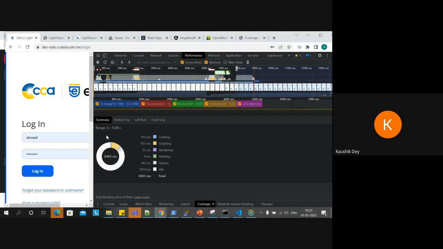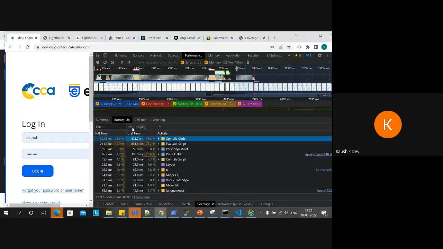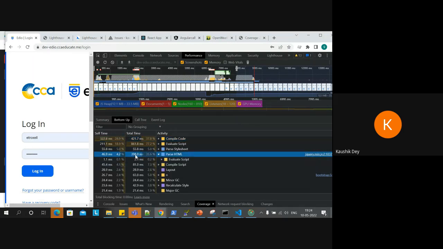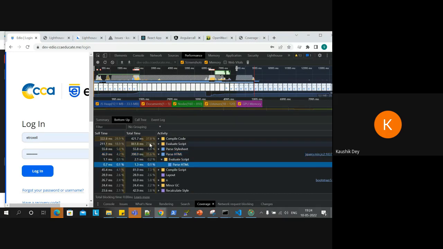You can see the summary in scripting. If I click, the total donut chart is showing. So scripting takes 951 milliseconds. Loading 103 milliseconds. So in the bottom up approach, you also get it. You can see that parse HTML takes 398.0 milliseconds. Evaluate script, the parse HTML.